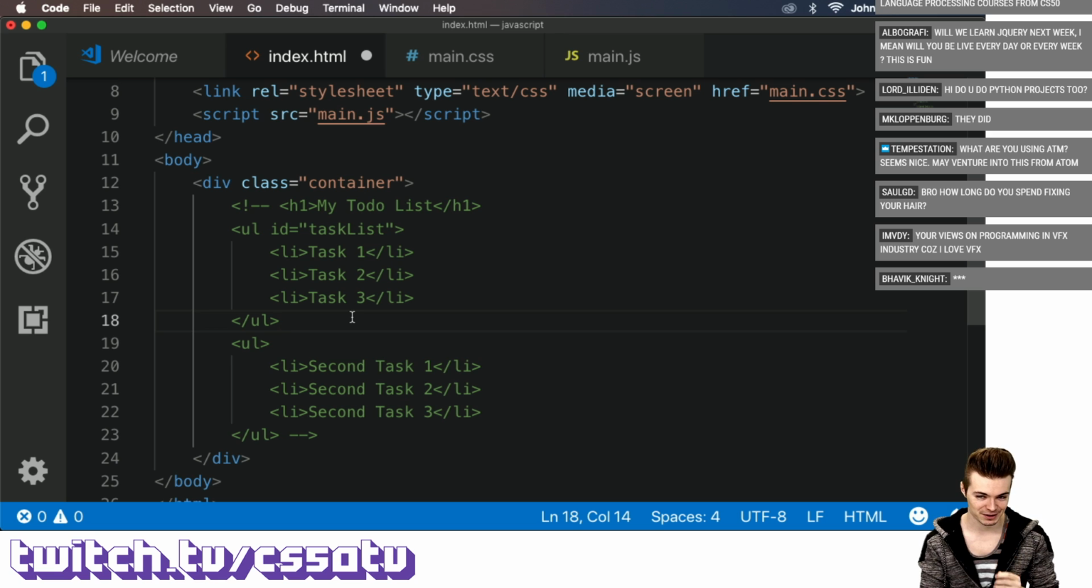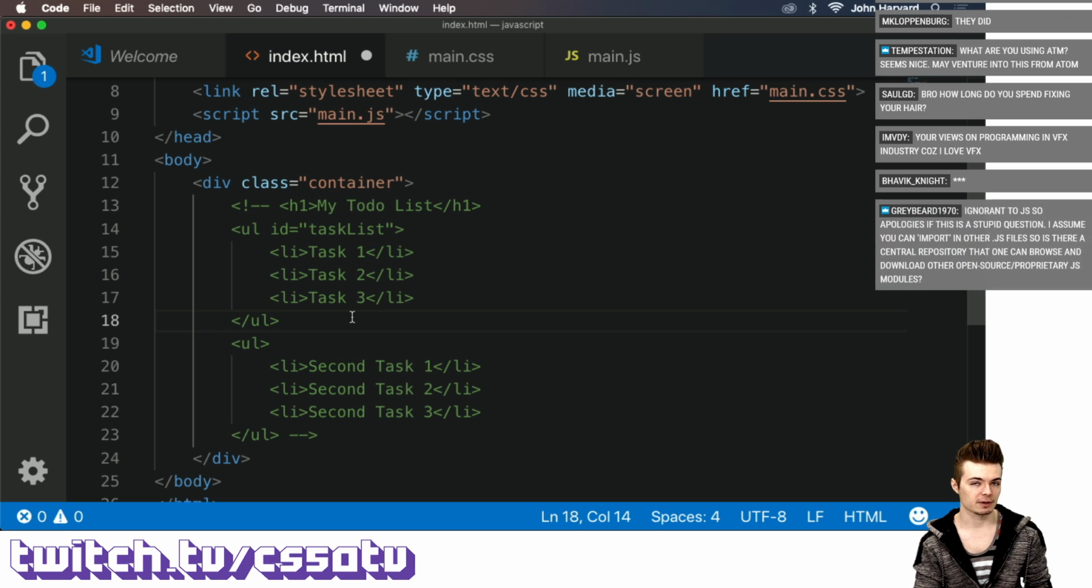Solid GD says, bro, how long do you spend fixing your hair? Not very long, honestly, just a couple minutes. Your views on programming in the visual effects industry, because I love visual effects. Oof, I don't have a lot of experience in the visual effects industry, to be quite honest with you. Often you'll see that I think After Effects and certain other programs are used in that industry.